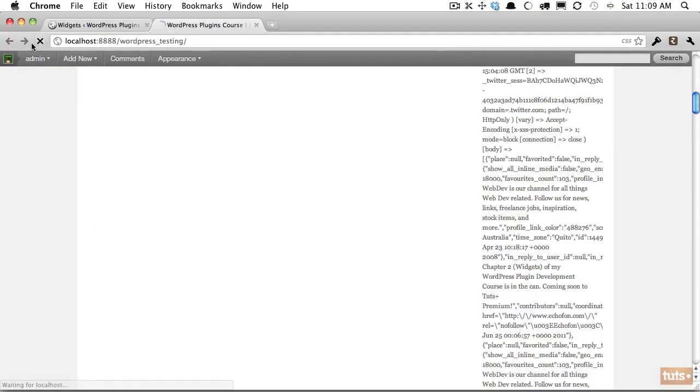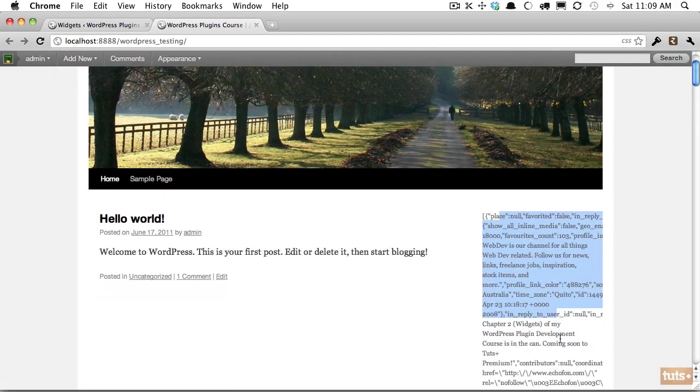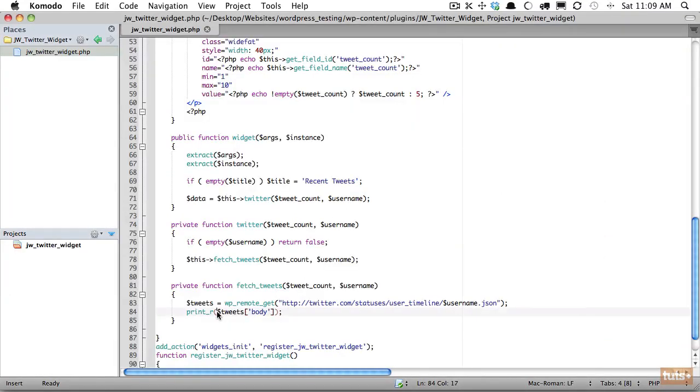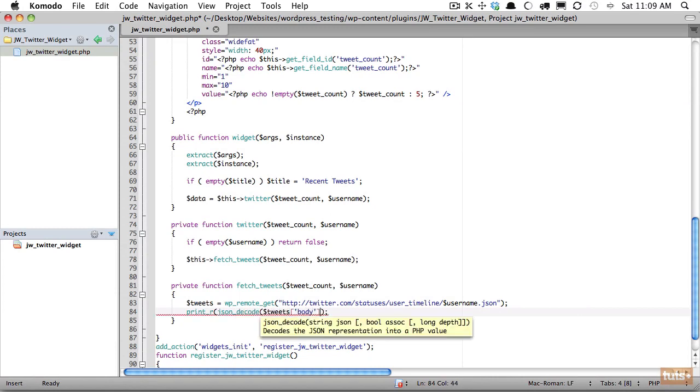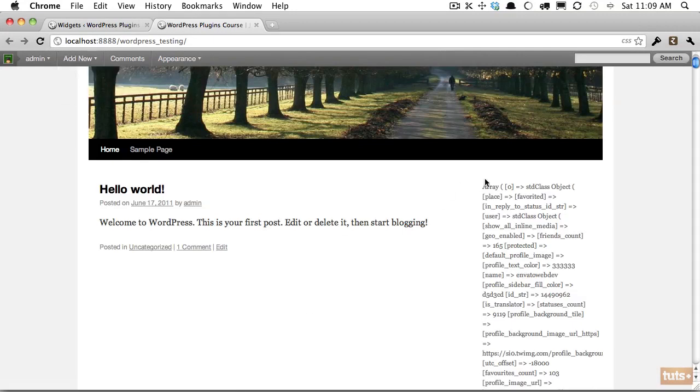And if I refresh the page, now we have something a little more familiar. We have each of our tweets as well as data about it. But now we need to be able to work with it in PHP. So we would want something like json_decode, as we did in the Twitter shortcode episode. Try it again. And now we have something far more familiar.